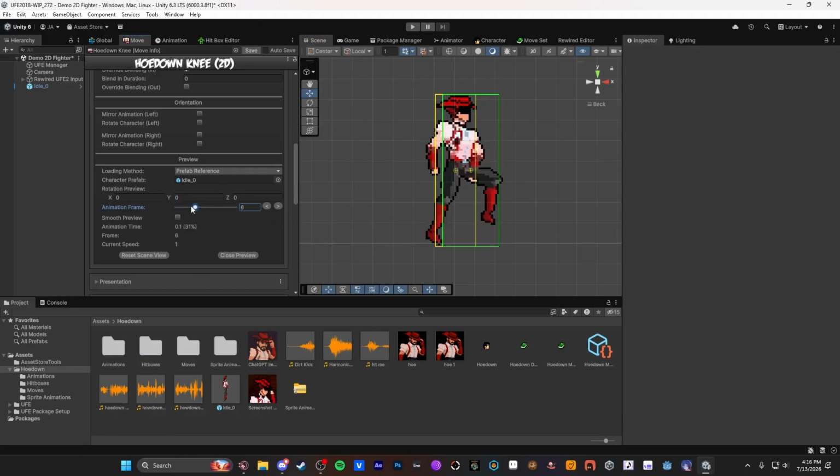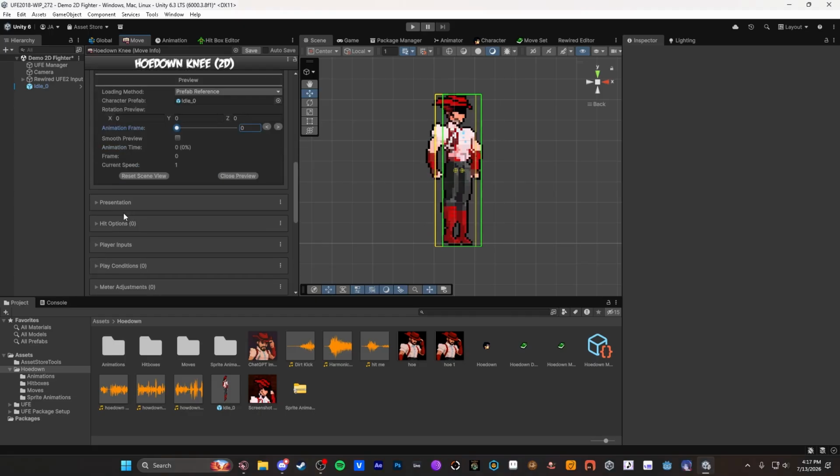And now we can get our animation preview within the move editor with our hitboxes and everything right here, and we can scrub through. There's the smooth preview option, but this works better for 3D models. Since we're working with sprites here and all the frames are defined, there are no in-between frames like there would be with a 3D model. There's no interpolation, there's no inverse kinematics, we can just have it be like this.